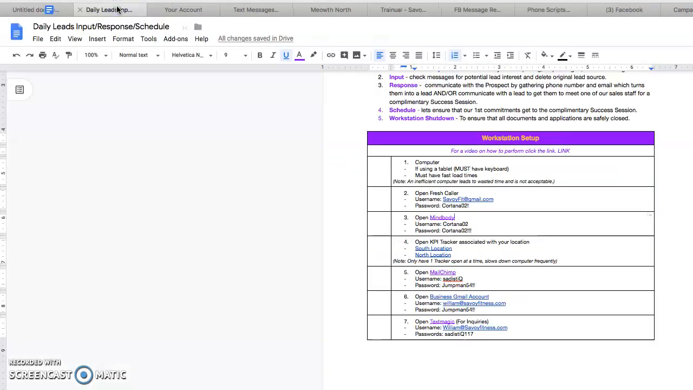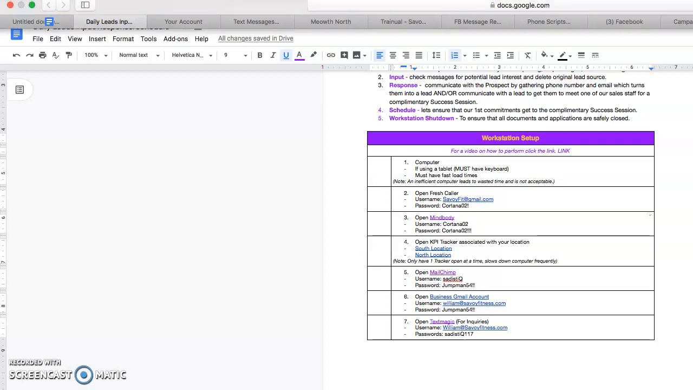Next, we will go to the KPI trackers, north and south location. Please note that you need to have one tracker open at a time. Ideally, if you are inputting leads, you shouldn't have both open switching back and forth. You either do the south location or the north location, and then you switch to the other one. So that's basically how that works. KPI tracker.